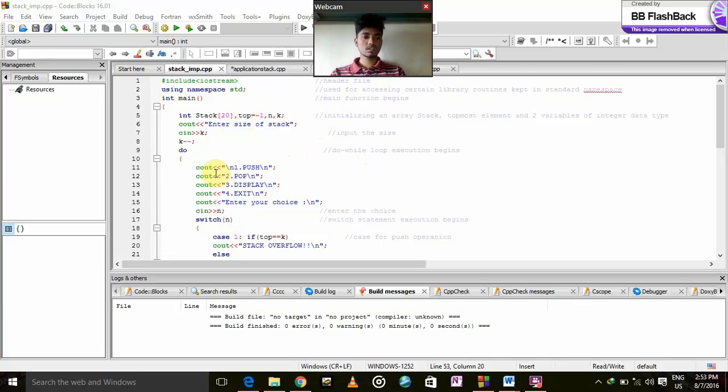So we'll ask the user whether he wants to do a push, pop, display or exit operation. The user would enter the choice. So once the choice is entered, the switch statement execution will begin.